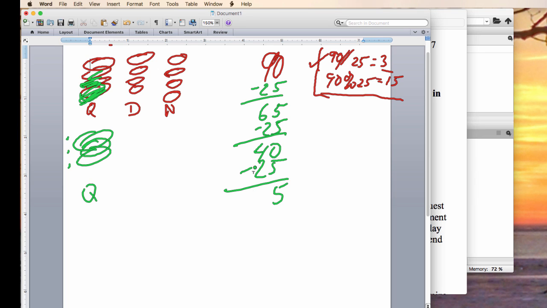Now we've got 50 cents. I can't do that with a quarter. So then we move to our dimes. Well, let's grab a dime out of there. A dime's worth 10 cents. Now we're left with 5.